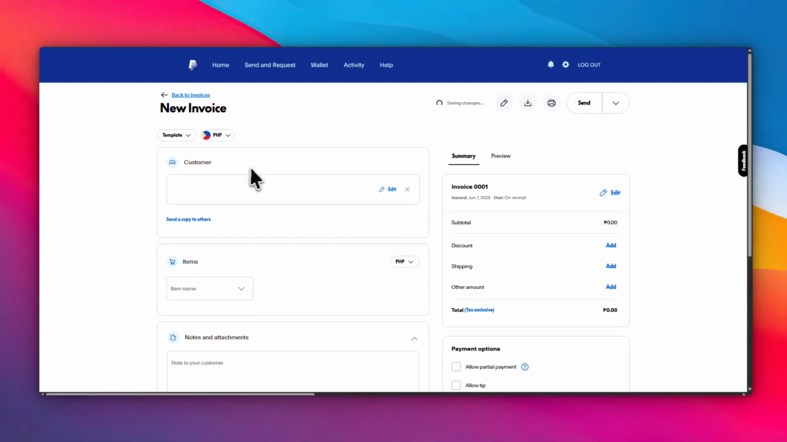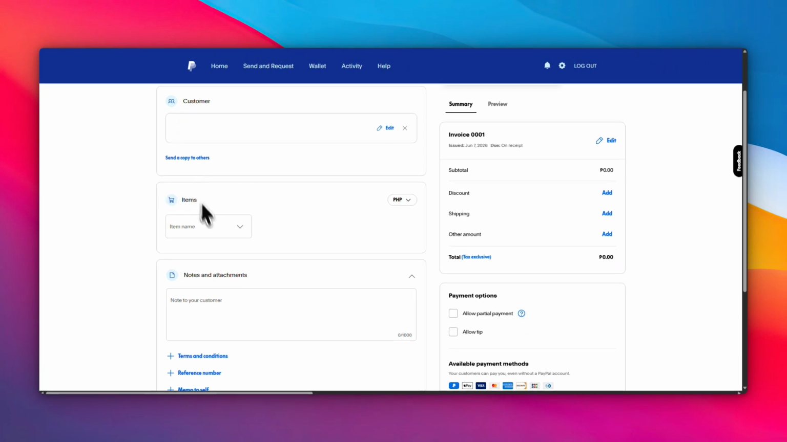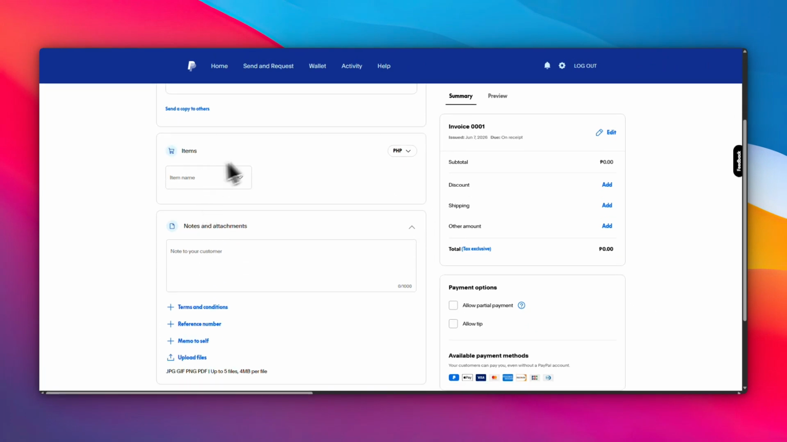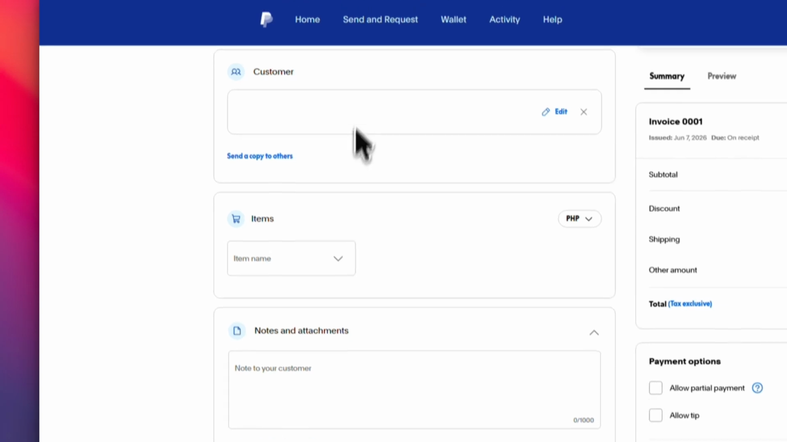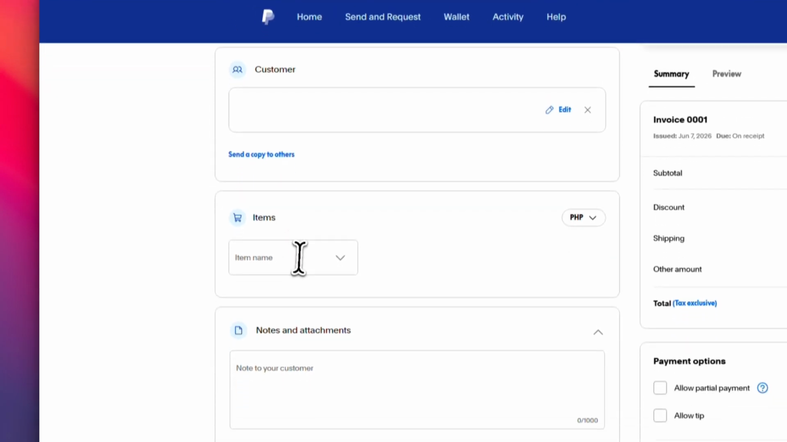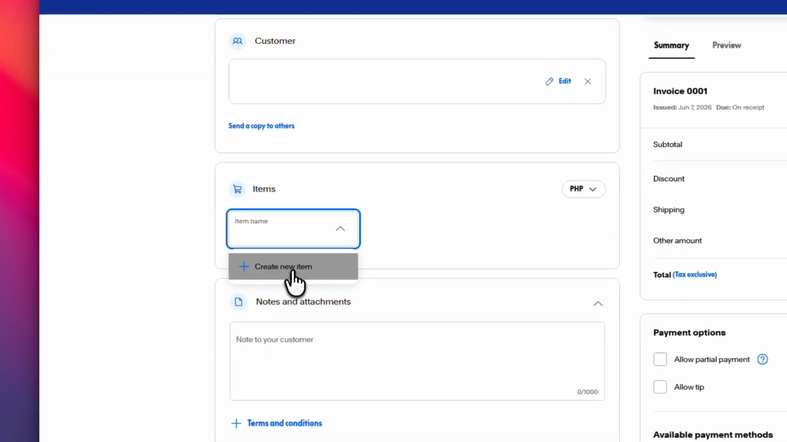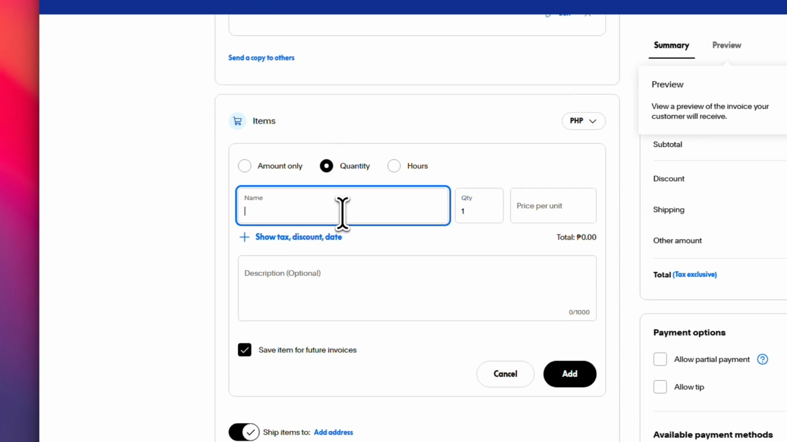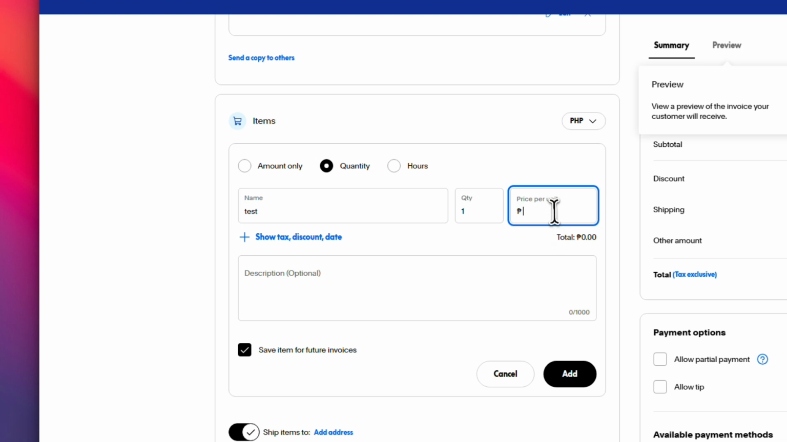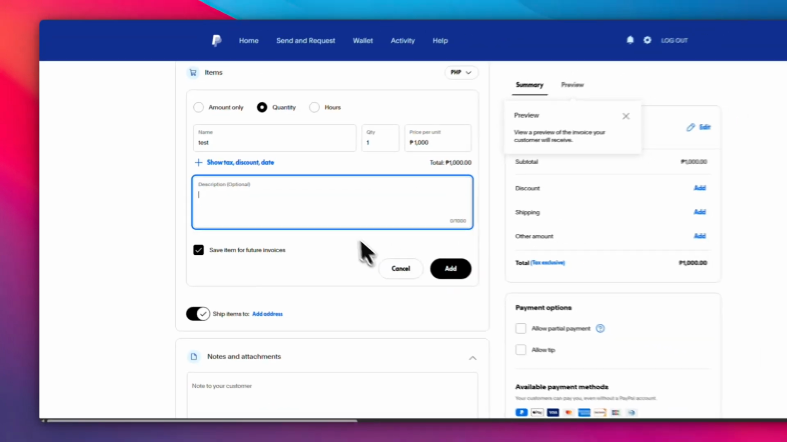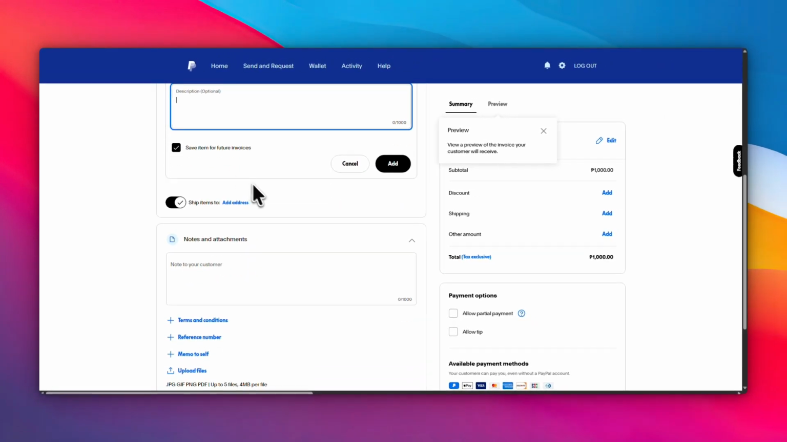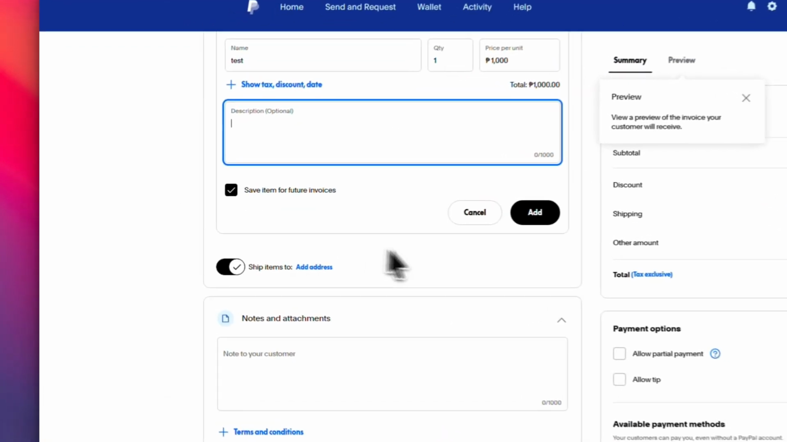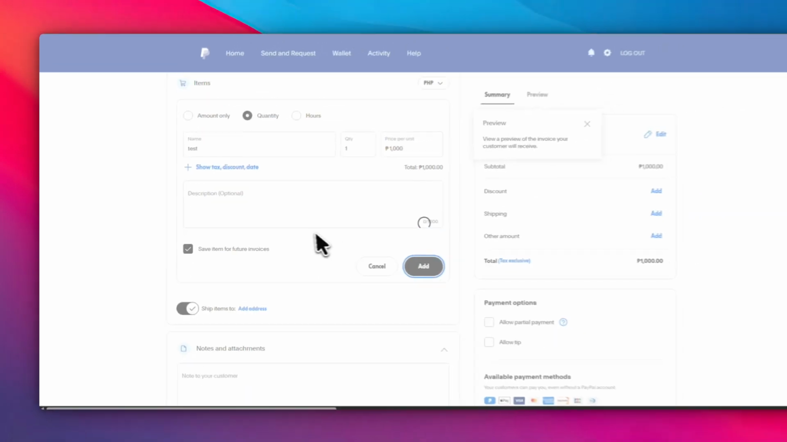Now enter the invoice details carefully. Add the customer information, then fill in the items or services you're billing for. Make sure each item is clearly described so the customer understands exactly what they are paying for. You'll also want to enter the cost for each item, and if needed, you can include notes to provide extra context, such as delivery details, service dates, or payment instructions. Taking a moment to review everything here is important because clear and accurate invoices help avoid delays or misunderstandings.